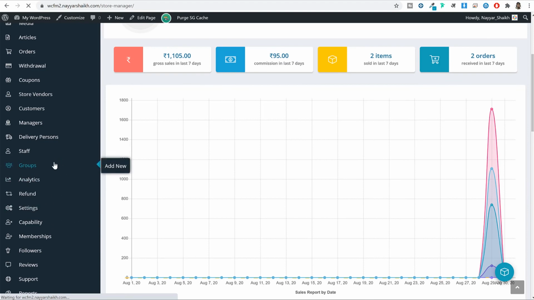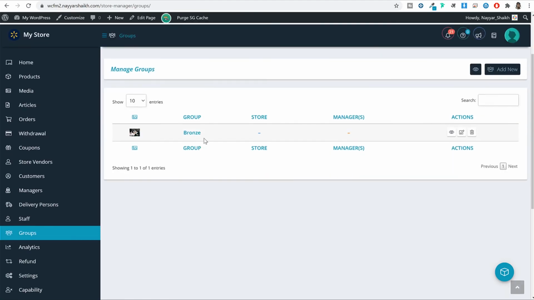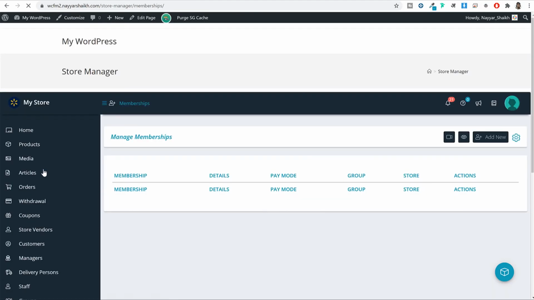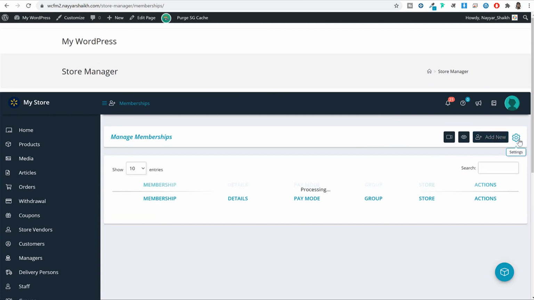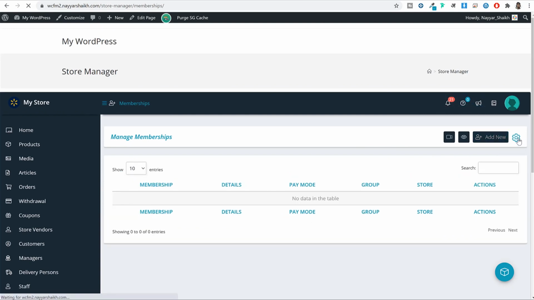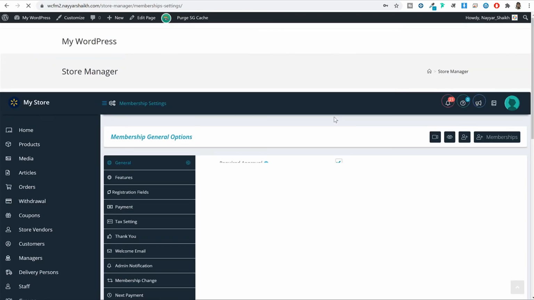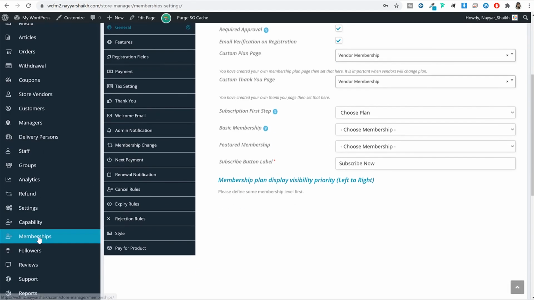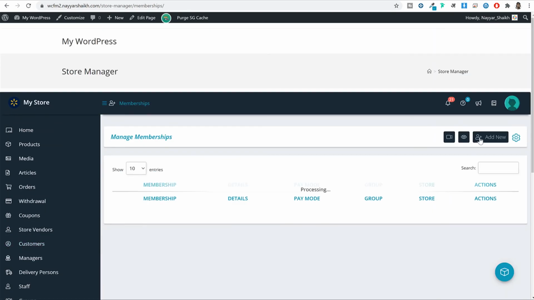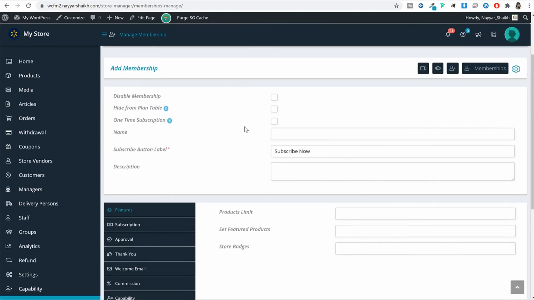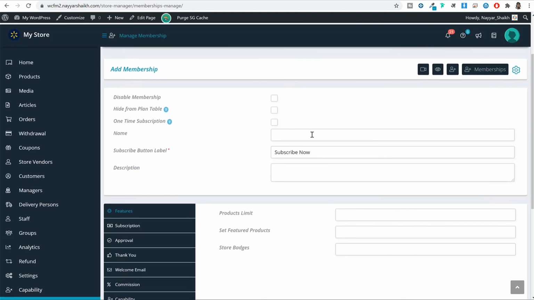If I click on groups again, here as you can see, we created this bronze group, but we did not do the membership part. If I go back to memberships, I showed you the membership settings by clicking on this gear icon. We saw these settings, but we did not add any membership. So if I again click on memberships and click on add new, now we can easily do that. We can select this option, name of the membership plan. I can select bronze.